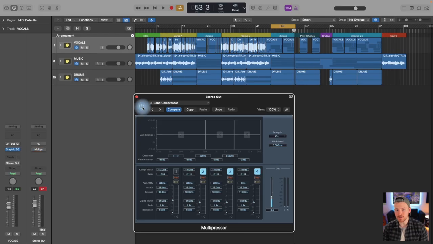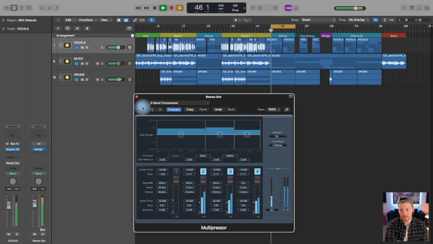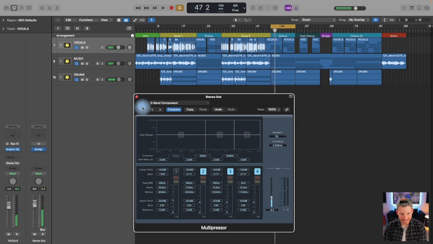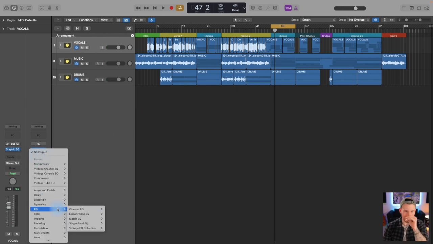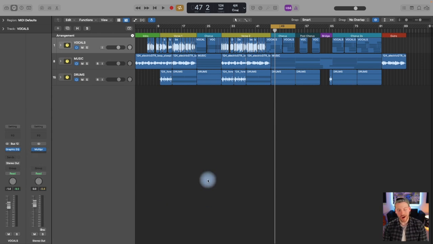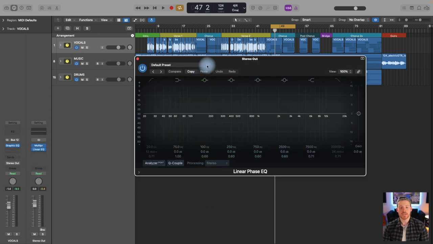So that's why I'm constantly using this power on and off button, and I'm constantly adjusting the volume to make sure that with nothing on, I like it, and that with something on, I still like it, and it's enhancing things, okay? So we got a little bit of compression on there. We can do a little bit of EQ if we'd like to. I like to go for the linear phase EQ on the master bus.